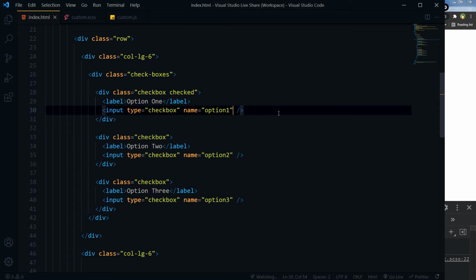Part of our functionality is to have an additional class with the checkbox class named checked. If we have the class checked with the div containing class checkbox, it will show the checked state, and we will have to add the checked attribute in the input element that is inside it.